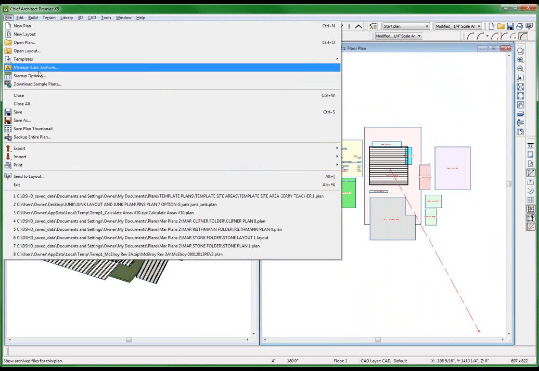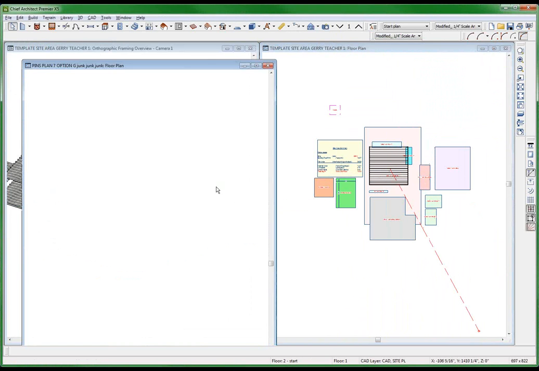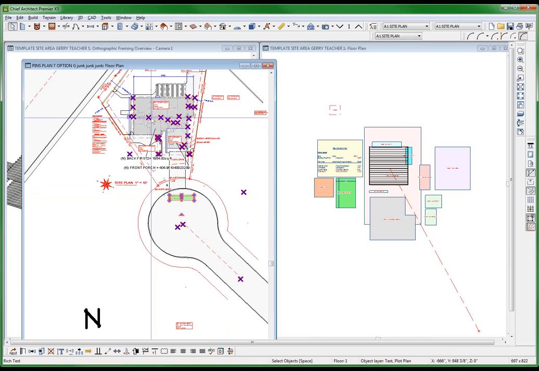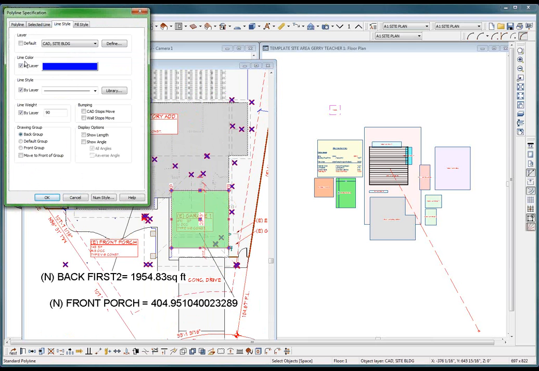Okay, a quick trick here. Plans. Here's my plan right here. I'm going to show you something now, where I have these things right here. I have made that on a specific layer. That layer is called Line Style CAD Site Building. It's first floor. That's what I do.